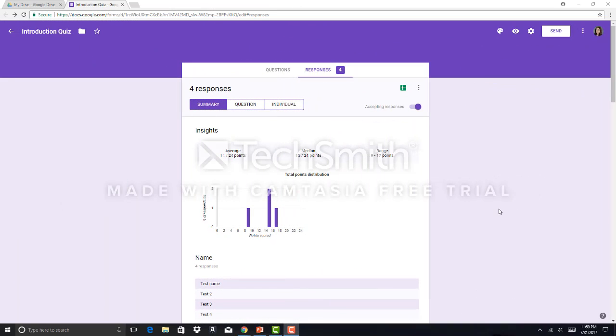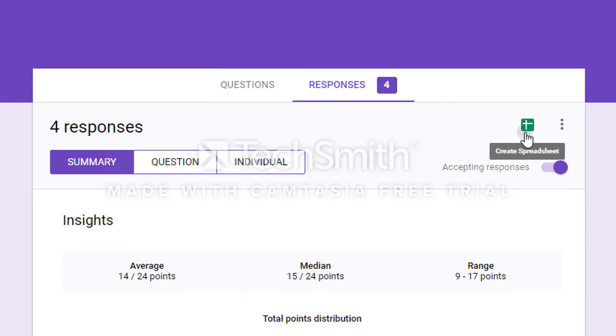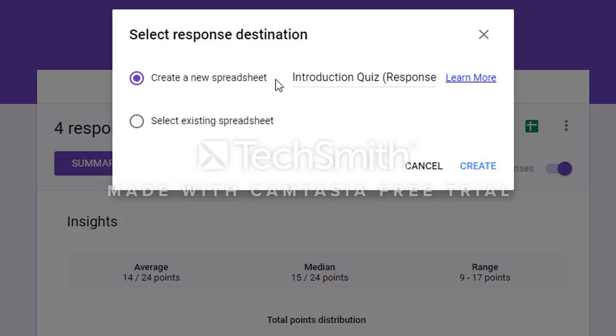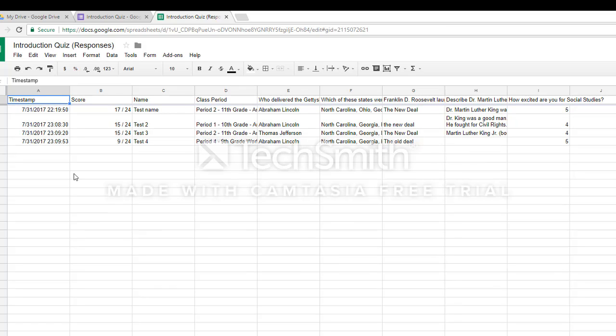If we want to manipulate this data further, we will want to put it into a spreadsheet. And for that, we're going to use this icon to create a new Google Sheet. This will create a brand new spreadsheet that will correspond with my responses. So now this has created a brand new Introduction Quiz Responses spreadsheet that will populate within my Google Drive. Here I have in each column a timestamp, the final score, and the submissions for all of my questions.